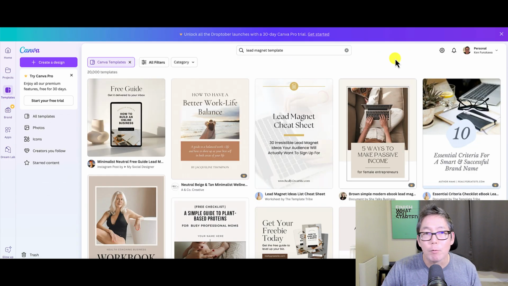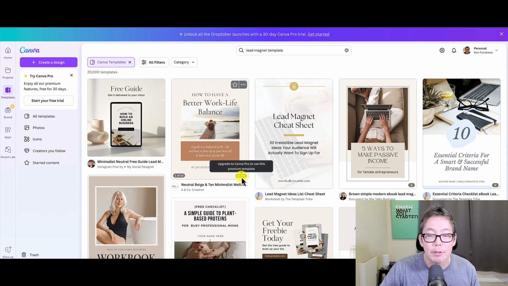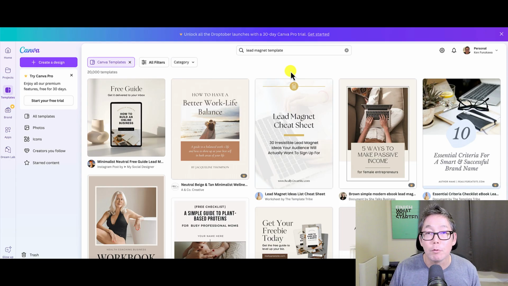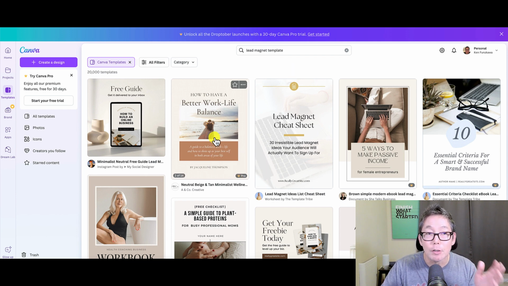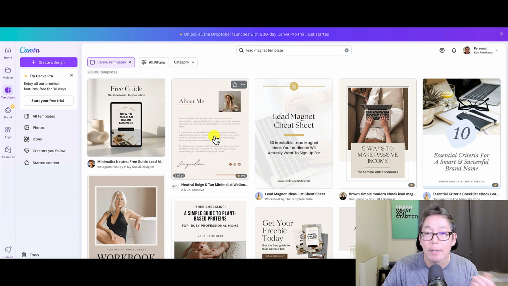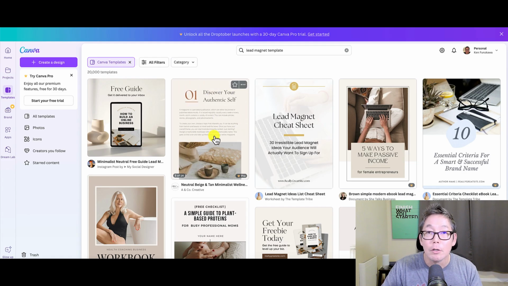I'm going to open them all up here. And you have to keep in mind that when you're on the free account, you're going to be limited in terms of the templates. You see these that have this little pro icon here? Those are reserved for people who have a paid account. But you can still view them and use them for inspiration. Just because you have to pay for this doesn't mean that you can't look at that and use that as a way to model your lead magnet.